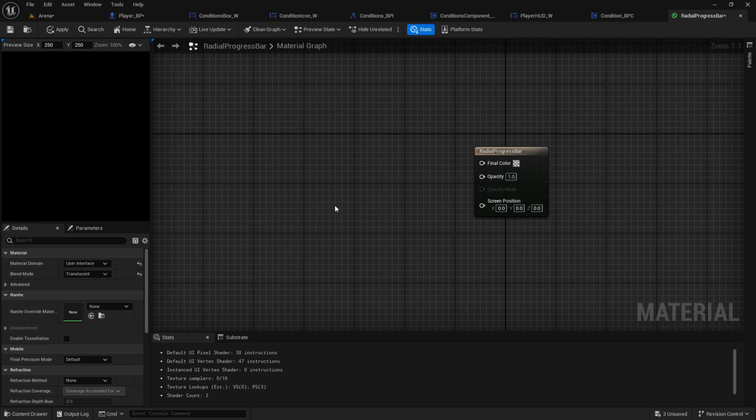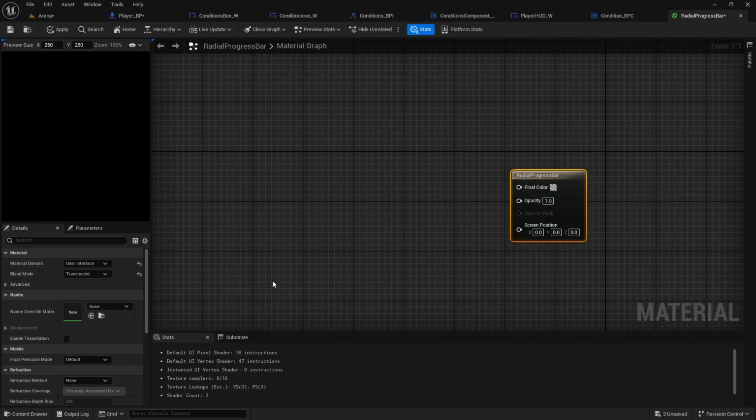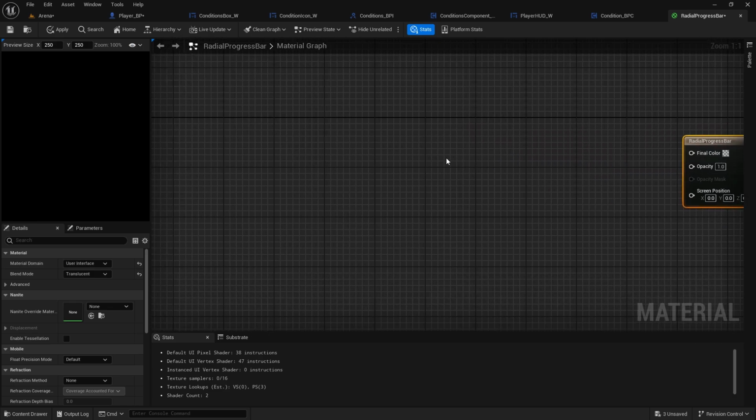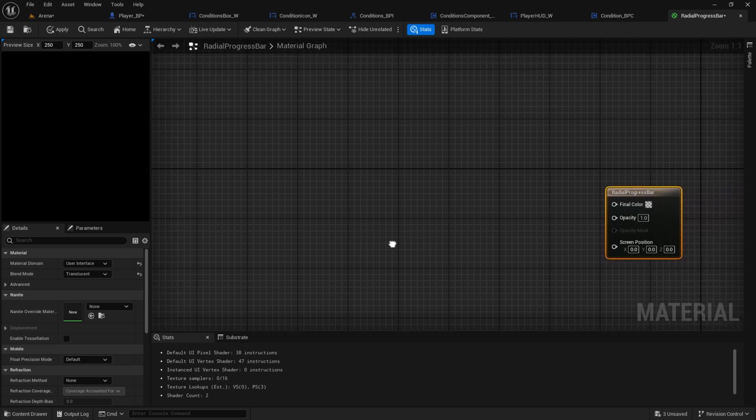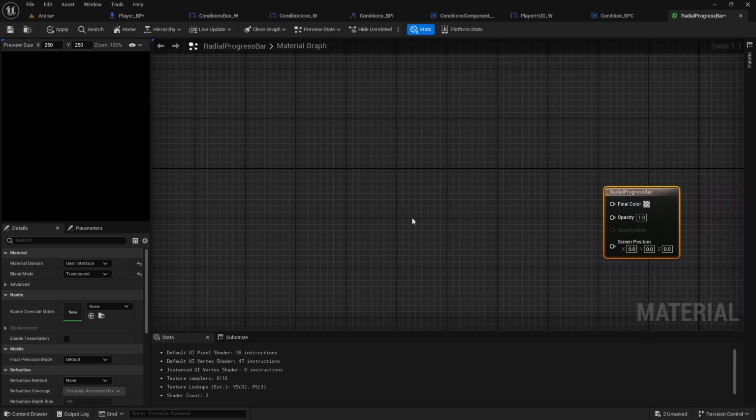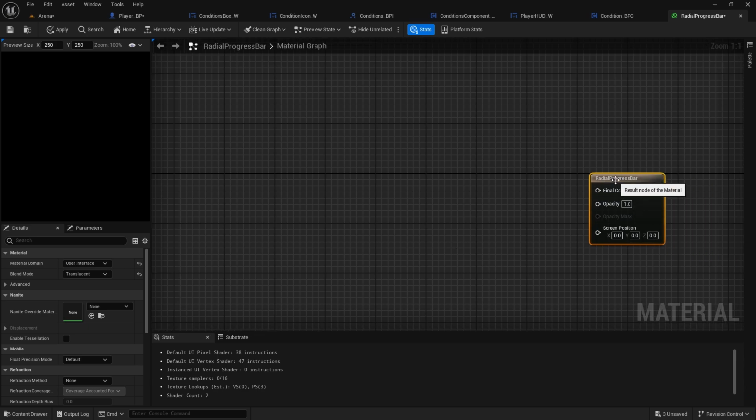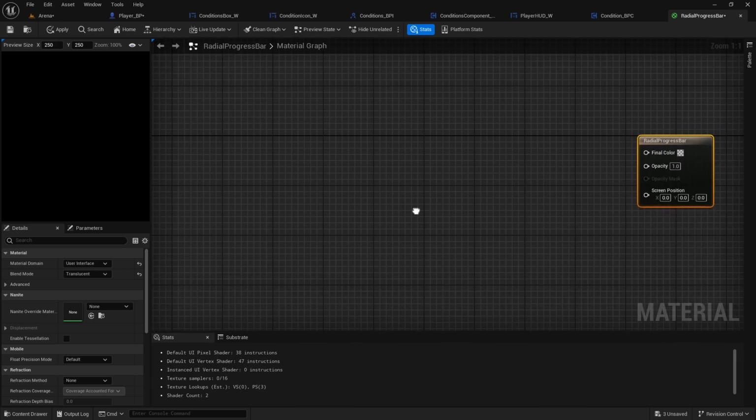And now there are going to be a lot of nodes just about materials, and I'm not really a person that can explain them very well because I personally don't know much about materials. So just follow what I'm doing and you will see the result is quite nice actually.